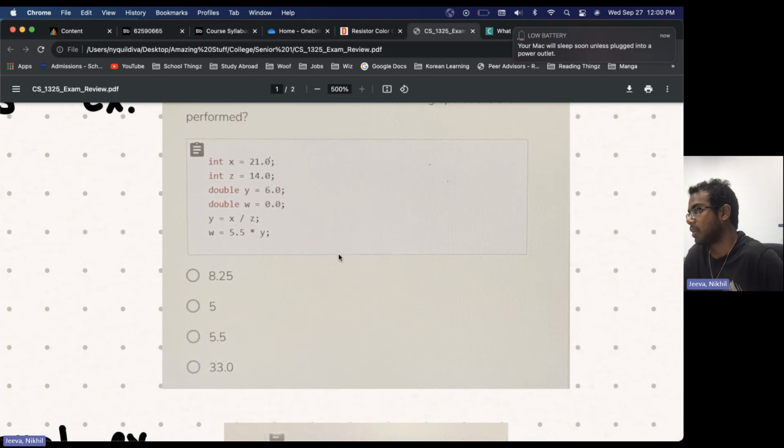So what's the final answer going to be? Just 5.5. If it was an integer, it would just drop the 0.5 and the answer would just be 5. But since y is a double, you can do normal multiplication on it. So the answer is going to be 5.5. The 5 is if y was an integer.